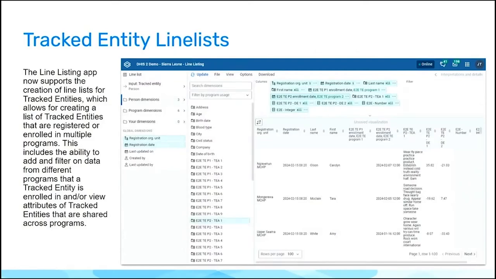Tracked entity line lists. So we have a new output type in the line listing app. It is for having a single row per tracked entity, and you are able to bring data from any program that tracked entity is enrolled in into that row.